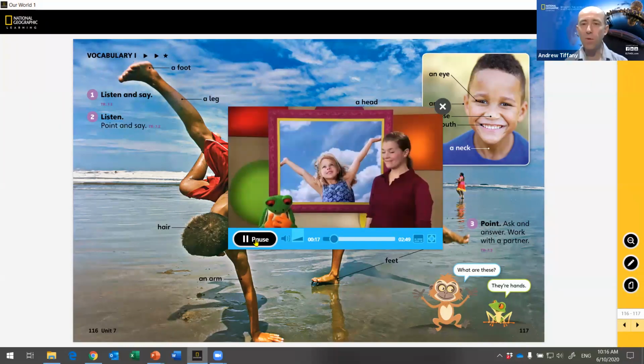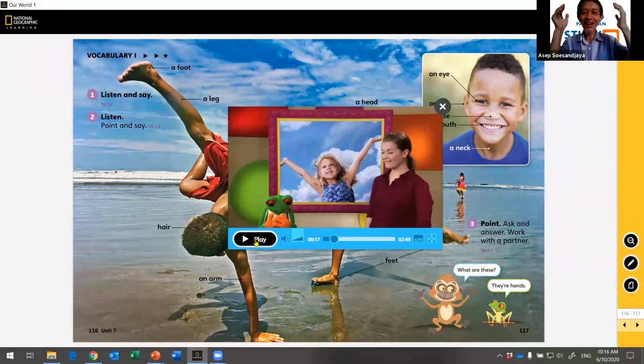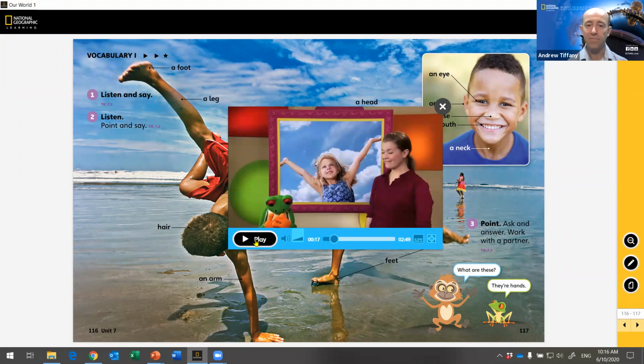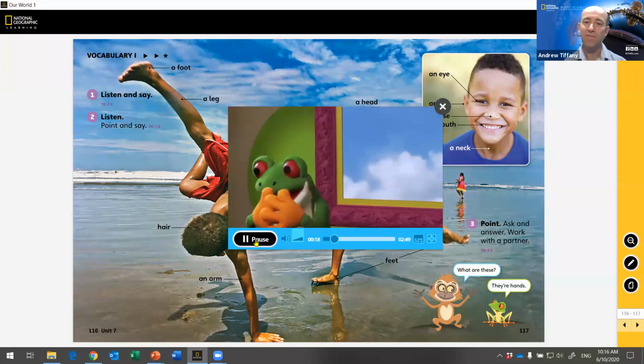Arms. Okay, everybody, what are they? Arms. Show me your arms. Yes. Very nice. Arms. Good job. Okay. 1, 2. 2 arms.